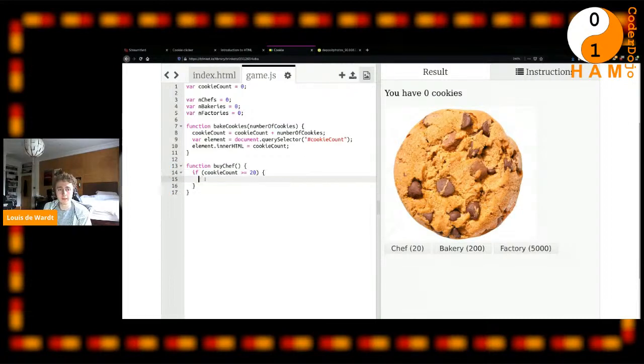Then we're going to do cookie count minus equals 20. There's a thing here: if you see, I said cookie count equals cookie count plus number of cookies. I can shorten that to cookie count plus equals number of cookies. What it will do is take the current cookie count, add the number of cookies, and store that in the variable. Same idea for minus equals: it will take the current cookie count, subtract 20 from there and store it in the variable, right? So it does all those things at once, which is quite useful.